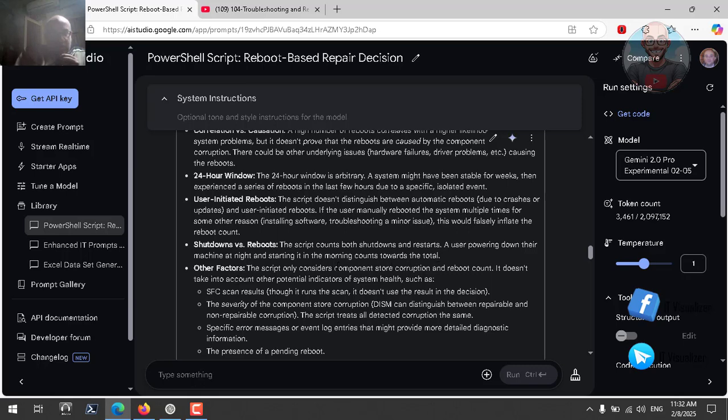Other factors: the script only considers component store corruption and reboot count. It doesn't take into account other potential indicators of system health, such as SFC results. Severity of the component store corruption: the script treats all detected corruption as the same. DISM can distinguish between repairable and non-repairable. So he's saying that the script doesn't say whether the corruption is there and whether it is repairable. So you need to make sure that it is repairable. If it is non-repairable, then we can go to the in-place upgrade or reset. So this was not stated in the script.